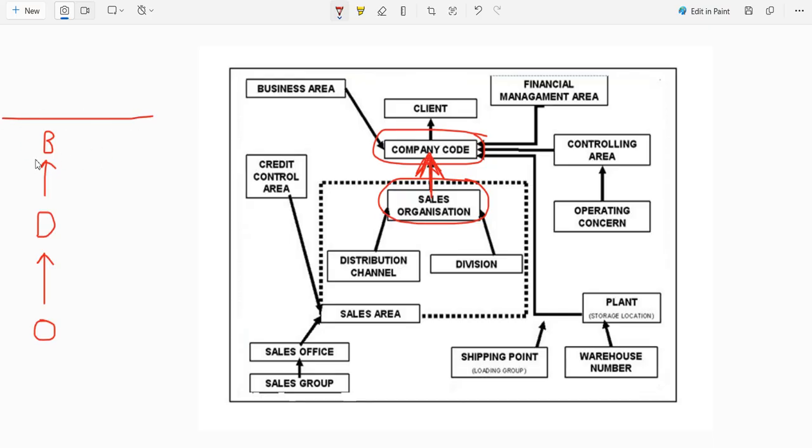Then what we need to do is inform the finance. The finance is here, and finance is responsible for collecting the payment from the customer. This is the customer, and from the customer we need to collect the payment.